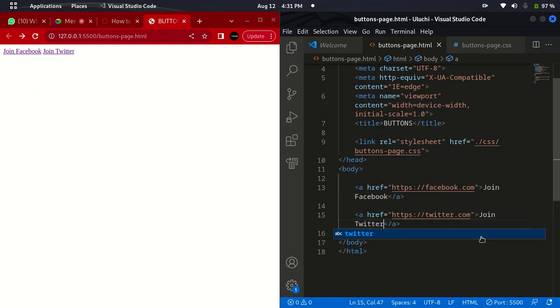I'm going to save. You look at it, the two links are side by side, and they're appearing side by side because these are inline elements. They are not block elements. If they were block elements, one of them would occupy the whole line, so the next one would automatically appear under it.